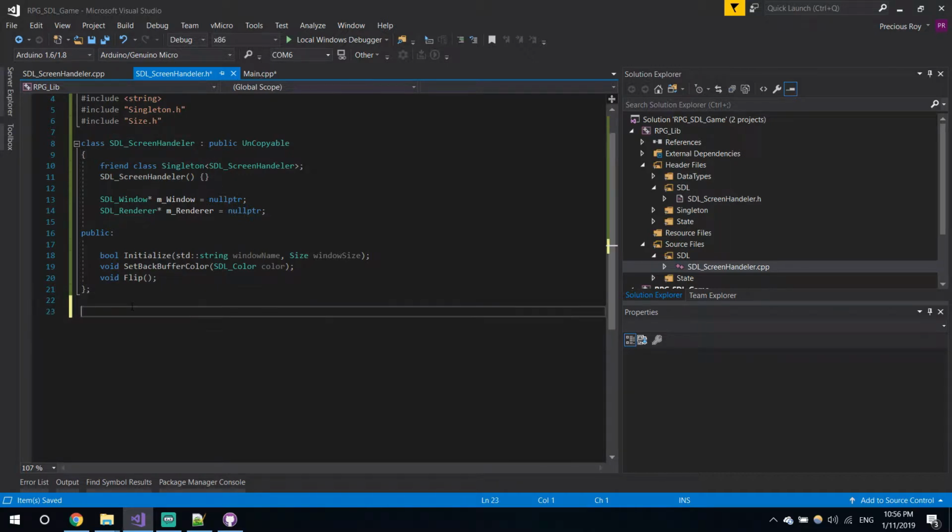Okay, and while we're at it, let's typedef it as well. Typedef and give it a name. We'll call it the SDL screen handler. There we go. And let's do a capital T while we're at it as well. Okay.